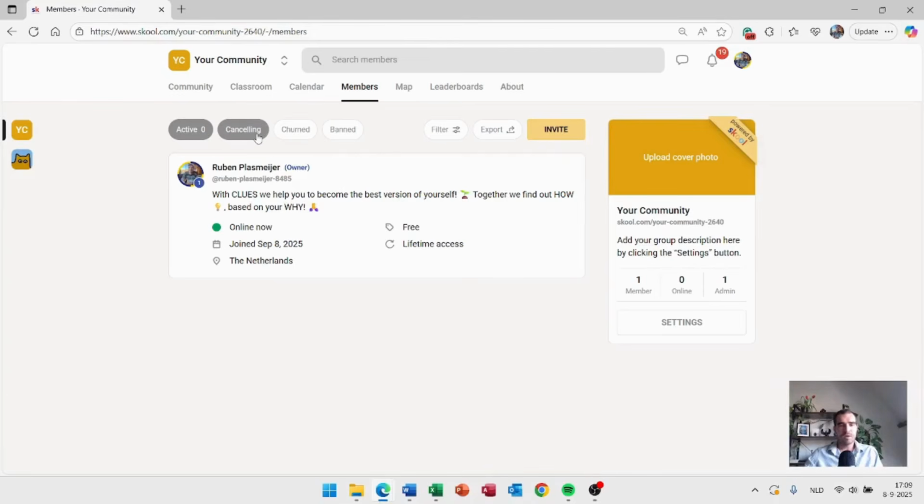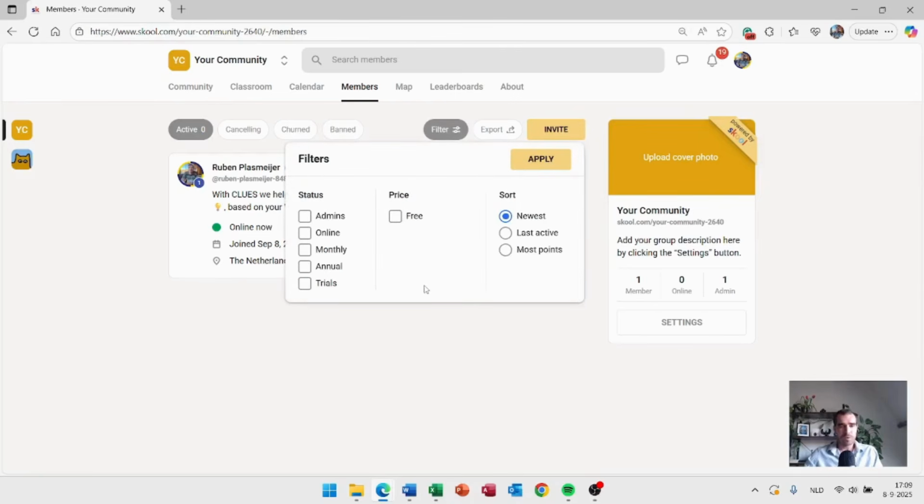You'll see all the members that have either cancelled or have churned, or the ones you have banned, or maybe that Skool has banned because of whatever they did on your profile, or sorry, in your community or in other communities. I mean, sometimes people just need to get banned. And here you'll see an overview of all the people in your community, which is quite nice, because once your community is growing, you kind of want to know who is inside the community, and you can just filter on whatever it is that you're looking for.